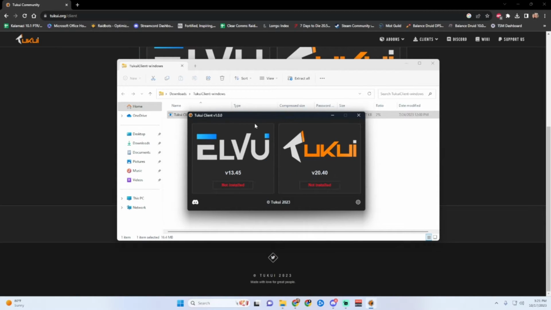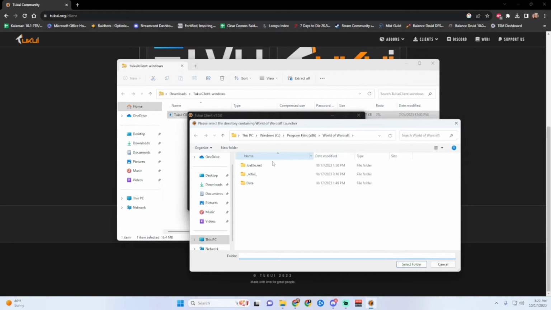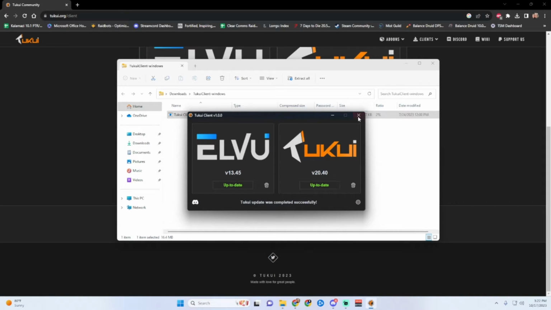Okay, so after you open it up, you want to click LVUI, you want to click Tuck UI. So now you've got both of these already integrated. If it's not finding your game, then you can click here on the wheel, and you can choose whether you want this on retail or classic or something like that. So you can help it find your game directory that way. So now LVUI is installed.